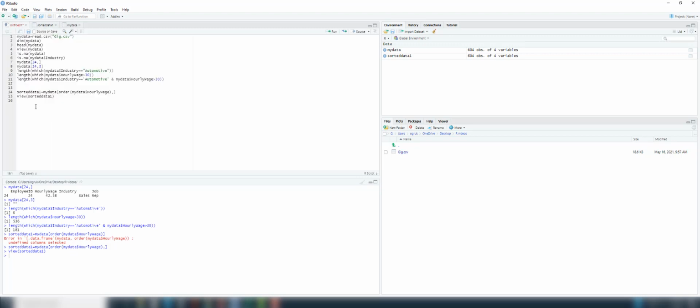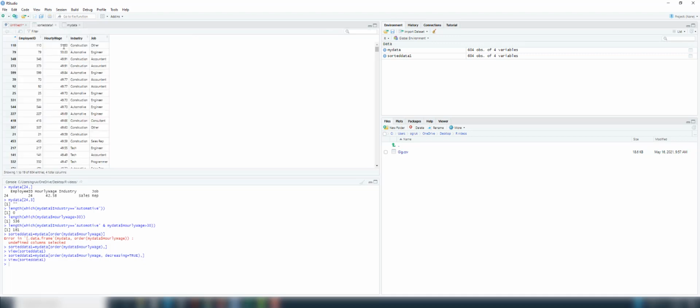If you want to sort the data in descending order, then we are going to type this command. So we are going to get this one, copy, and then paste it here. We need to add here comma, decreasing is equal to true, and this time Control Enter. And if you view your sorted data, Control Enter, you will see that now the hourly wage starts with $51.